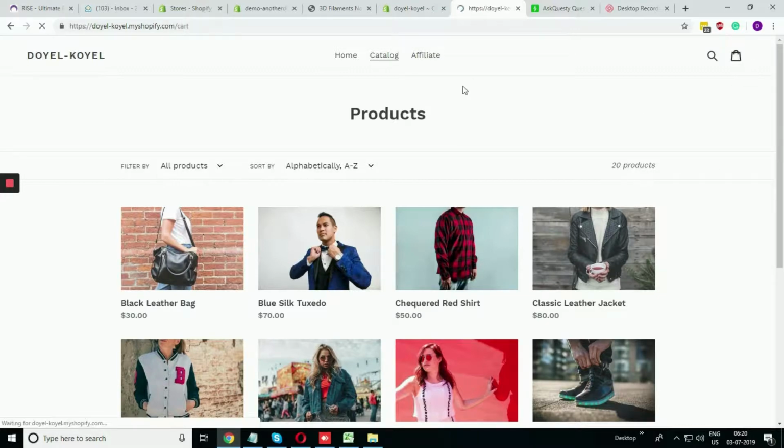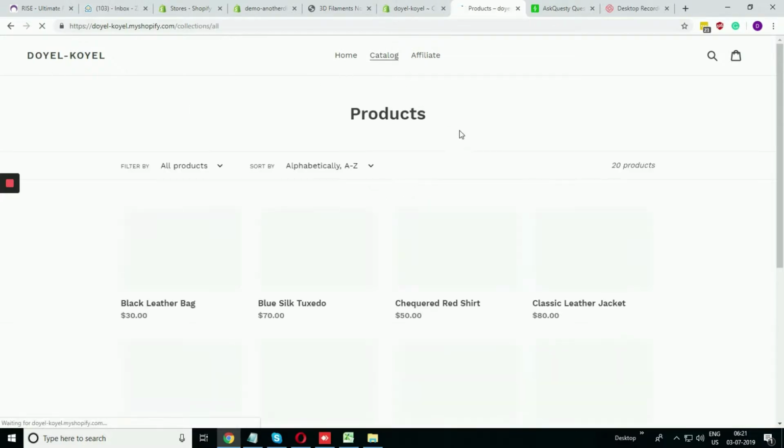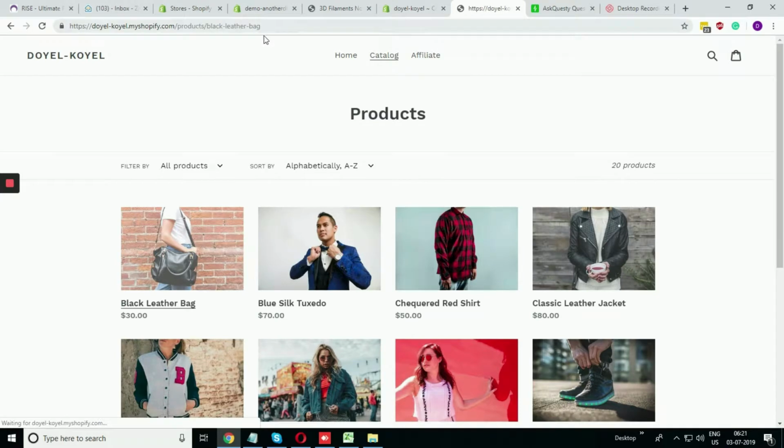Now the cart page, it is always the same. I can't change the slash cart to my desired URL. The only thing we can change is the product URL that will reflect at the end of the link.